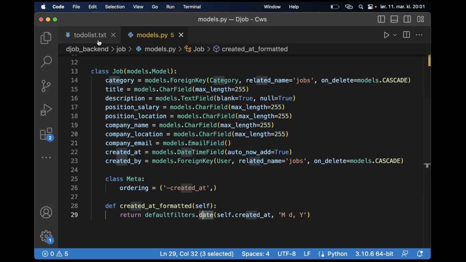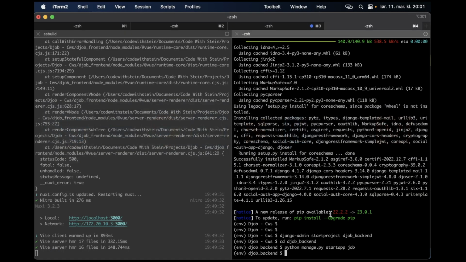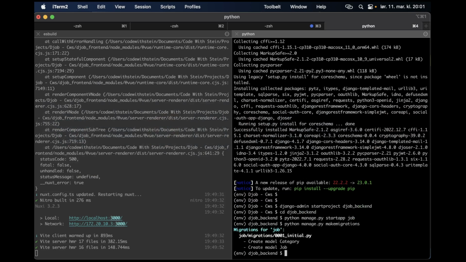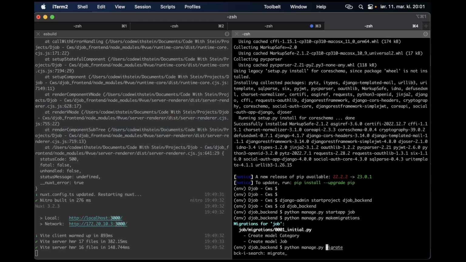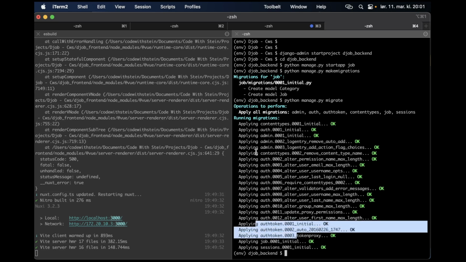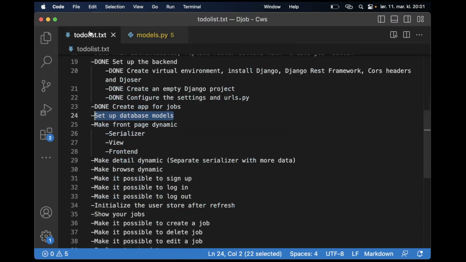So that means that now I can run makemigrations, python manage.py makemigrations, and the migrate script, which will create the job models, the authentication tokens, and everything we need from Djoser and similar. So now I can set this task as well to done. Next step then is to make the front page dynamic.